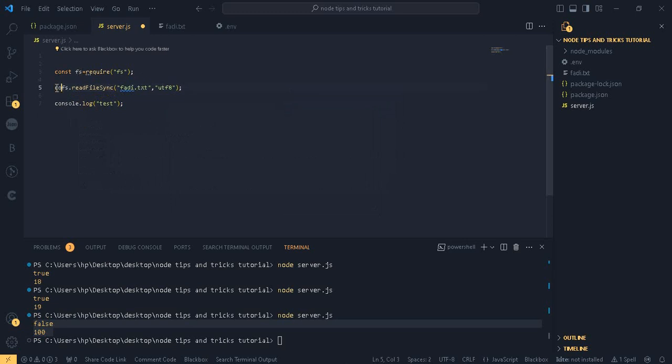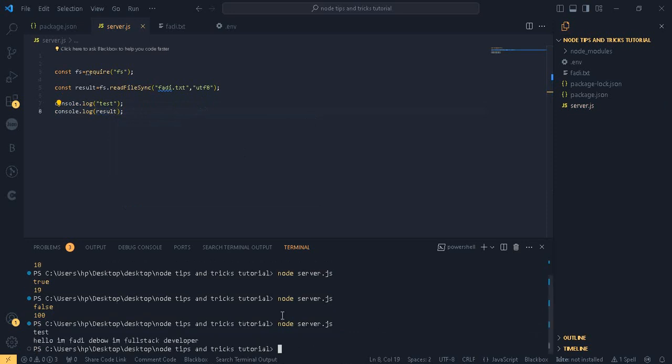So we will say const result equals this file reading. When it finishes reading, the content will be in result, and we can add another log and put result inside it. Now we can run our server.js and see what happens.